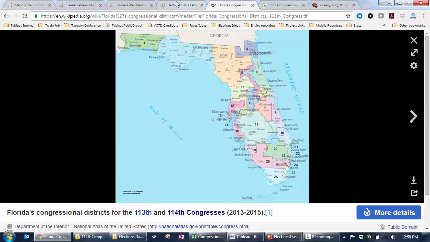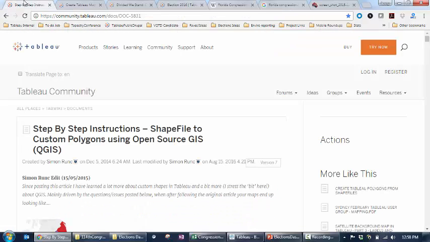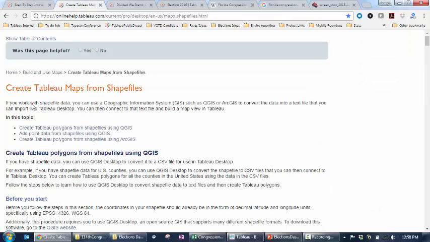And I mentioned shape files, and a lot of you might be groaning at this point. Ugh, do I have to do this custom work? I promise I'm going to make it really easy for you. But if you're really interested, I will include in the resource files for this training some step-by-step instructions on how to use custom shapes with open source GIS tools, as well as custom Tableau maps from these shape files.